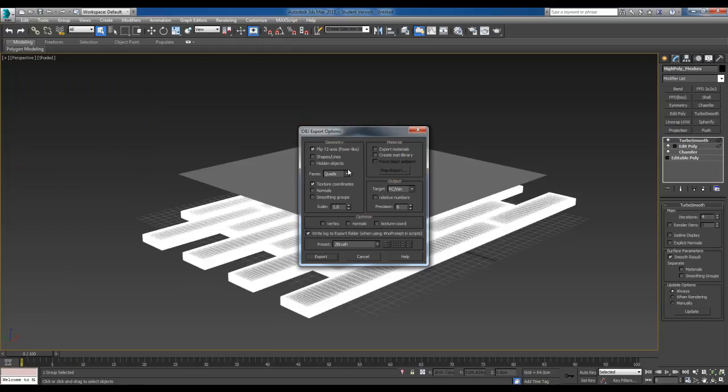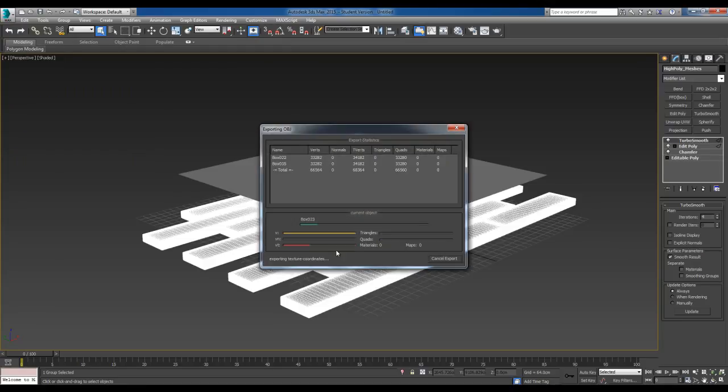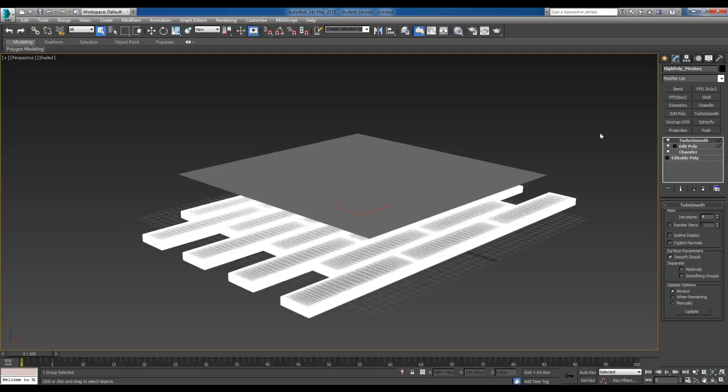We're going to save that, export this, that's fine. It might take a little while to export given the number of objects we've got. Okay, once that's done, just click the done button, and we're ready to go into xNormal.